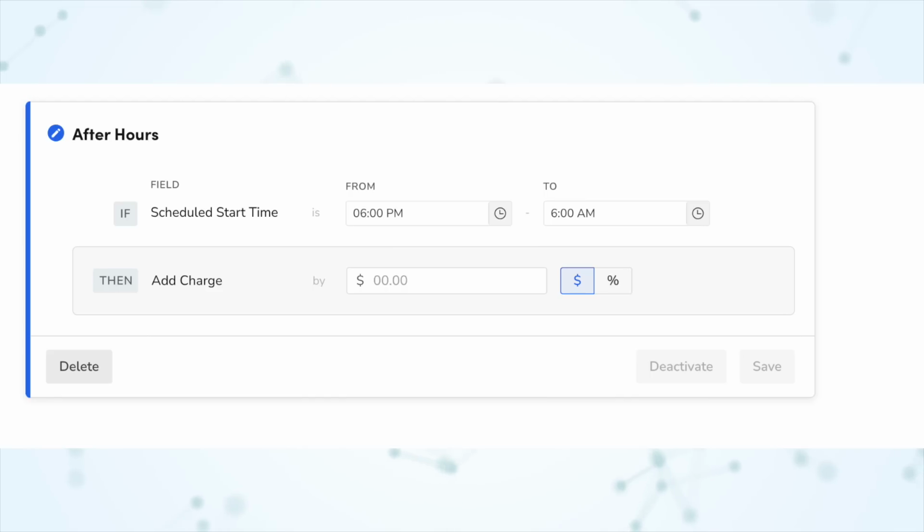First, under the highlight section under Pricebook, we now have weekend and holiday rules for dynamic pricing. Previously in dynamic pricing, when you went to add an after hours rule, this is what you saw. You were able to set a single rule with a single if-then statement. So if the scheduled start time of the job is between this time and this time, then charge this much extra dollar amount or this much extra percentage.